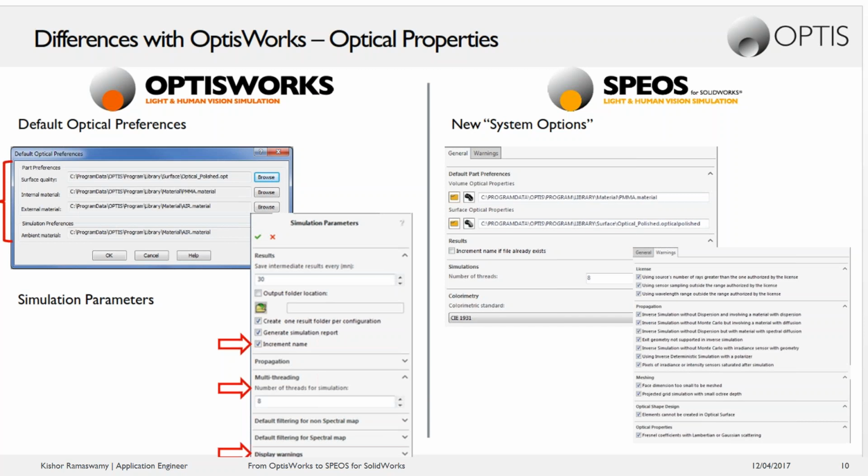So first of all, some parameters that used to be located in simulation parameters, so these were settings per assembly, per project, have now been moved into what we call system settings. So these are global settings for the entire software instead of assembly-specific settings. These include the increment name setting, the number of threads, and the warnings for simulations. So these are all now system-level settings that can be set and applied to every assembly and every project that you're working on.